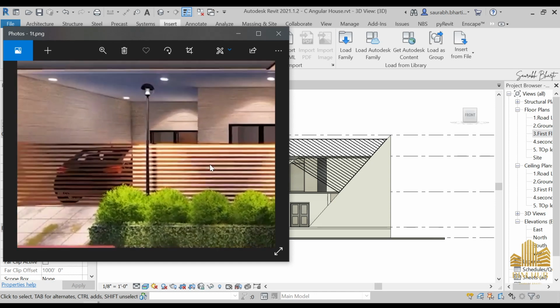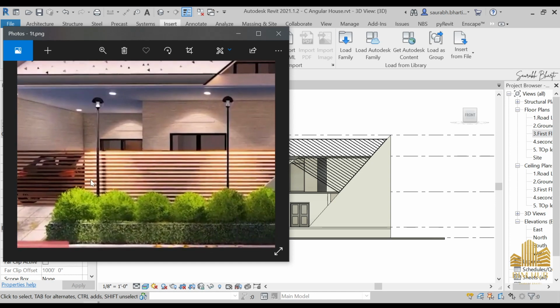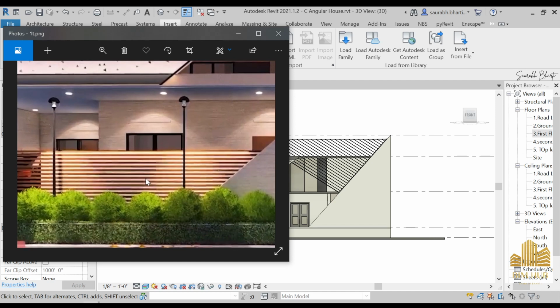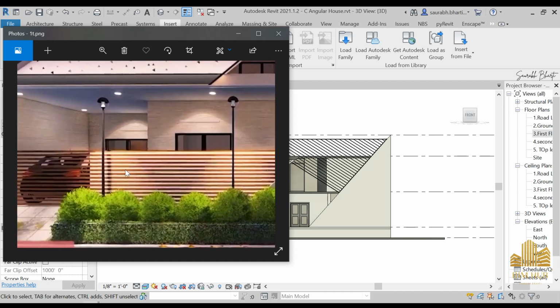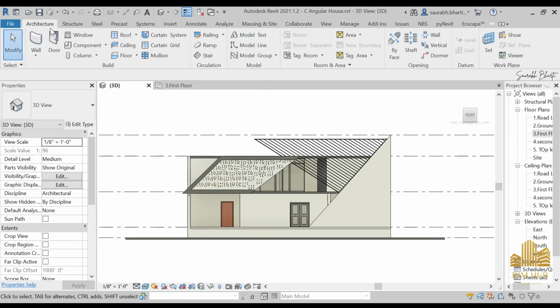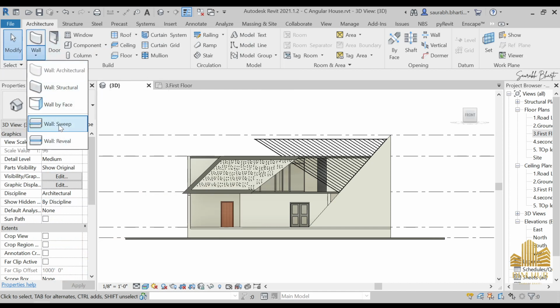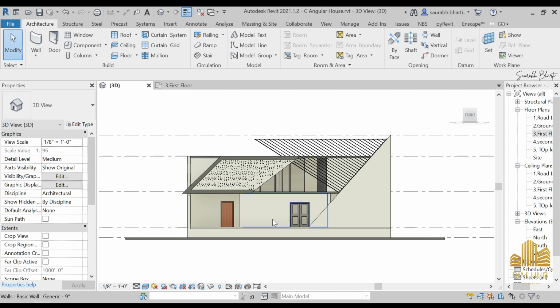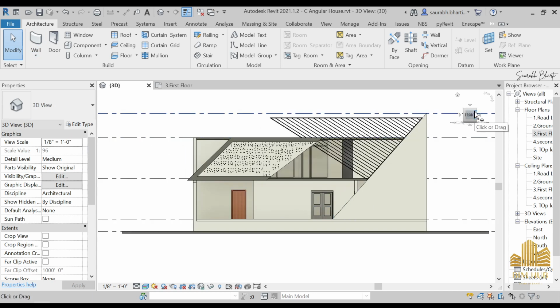So what we are going to do is, we will do as he has done, but we will make some changes to it. We are going to make a 4.5 inches wall till here, and today I will introduce you to a new concept, that is, let me tell you, wall sweep and wall reveal. So either you can use this one or you can use something else. Let me see if I can use that or not.